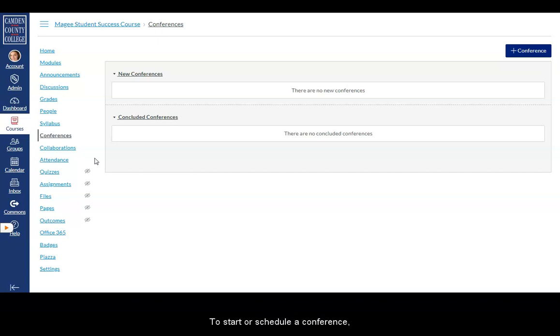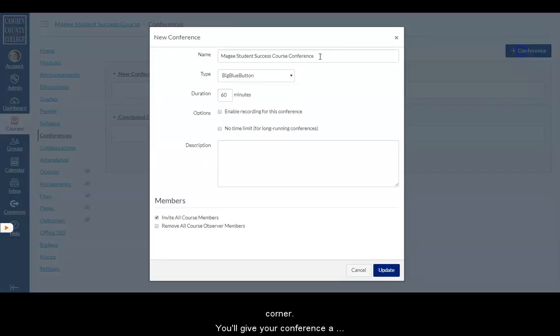To start or schedule a conference, click on the Conferences tab in the left-hand navigation menu, and click the plus Conference button in the upper right-hand corner. You'll give your conference a descriptive name. Under Type, Bigbluebutton is the only choice.